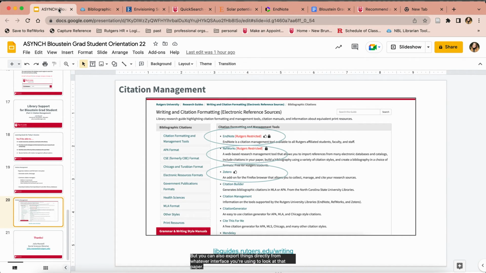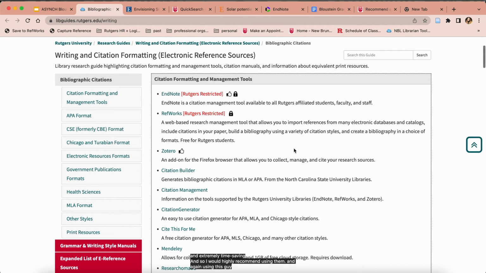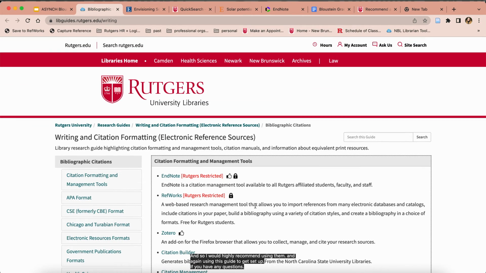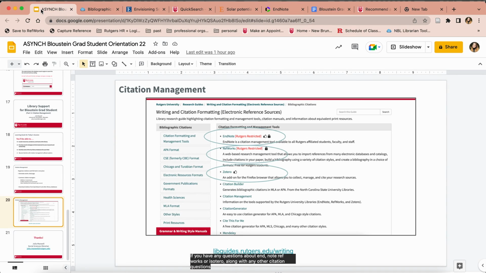So there are many, many different ways, but basically these softwares are extremely powerful and extremely time-saving, and so I would highly recommend using them, and again, using this guide to get set up. If you have any questions about EndNote, RefWorks, or Zotero, along with any other citation questions, please let me know. I'm happy to talk through them, troubleshoot with you, walk you through installing, whatever the case may be, to make sure you feel comfortable using this software, because it really, truly is incredibly helpful.